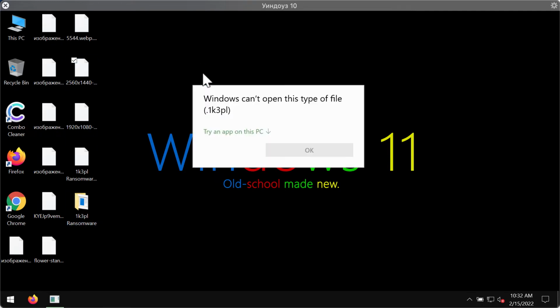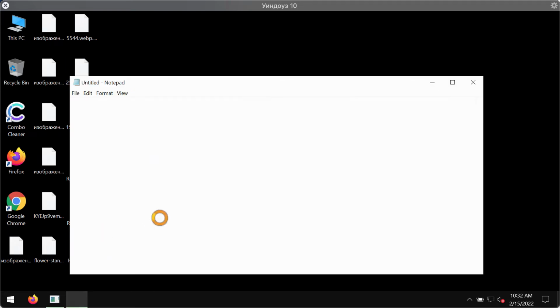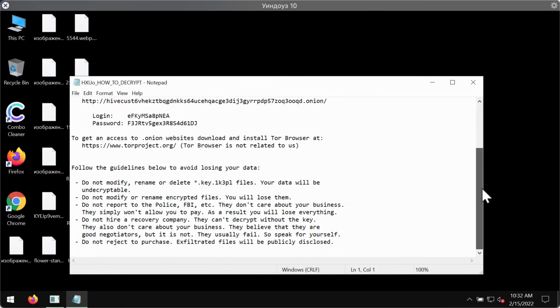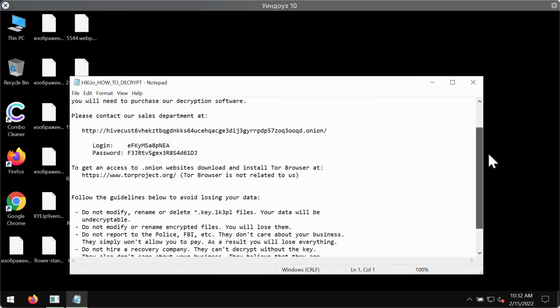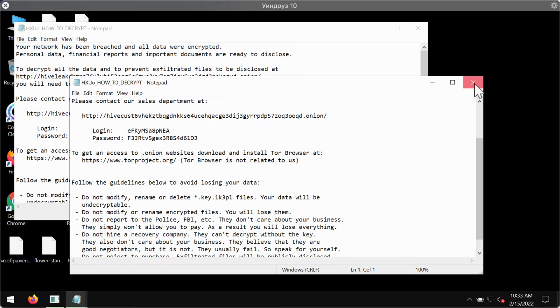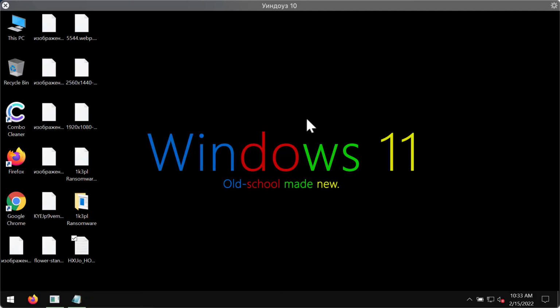As you can now clearly see, it is impossible to open the files that people have on their computers after the ransomware attack. The ransomware adds this special extension, 1K3PL, to the files, and it also gives this scary message instructing the victims to pay the ransom. Once again, do not pay the ransom. This does not guarantee the file recovery.